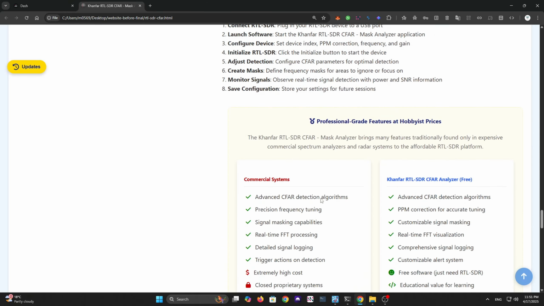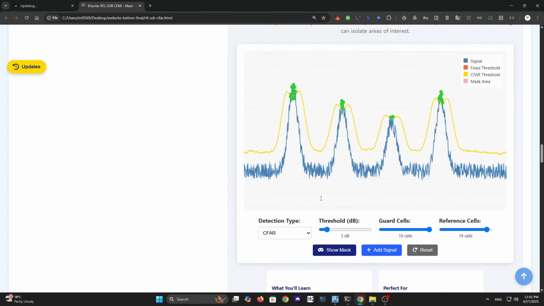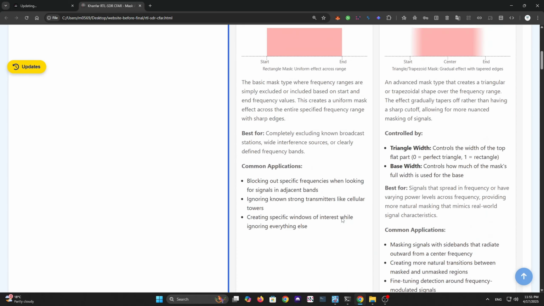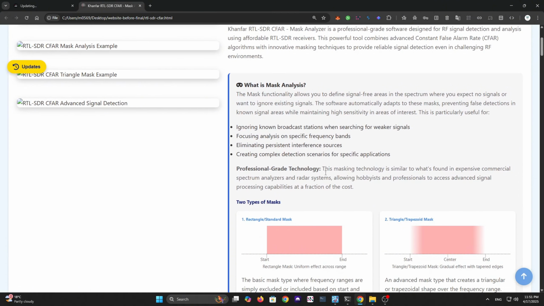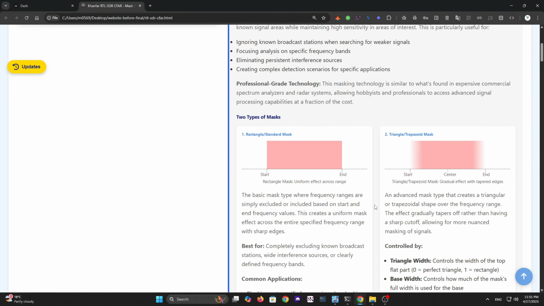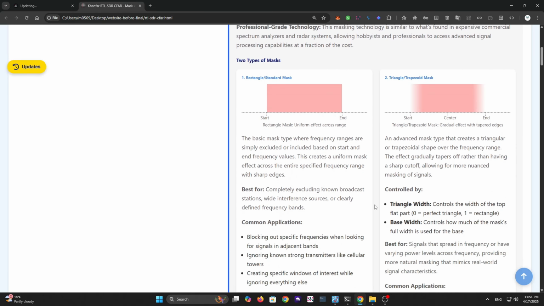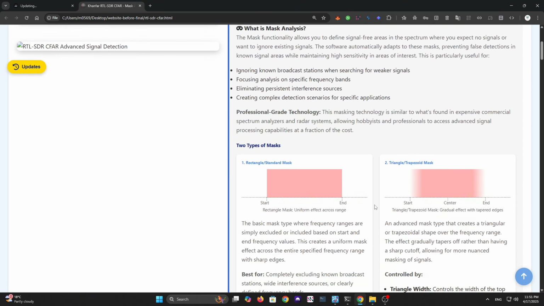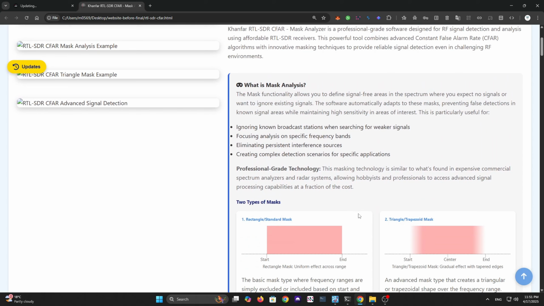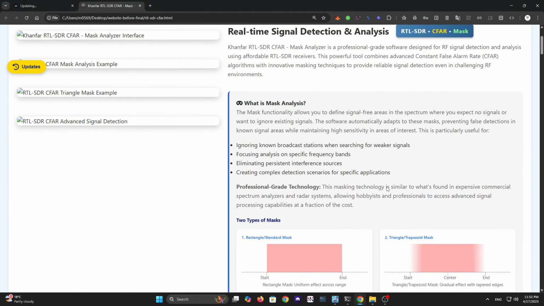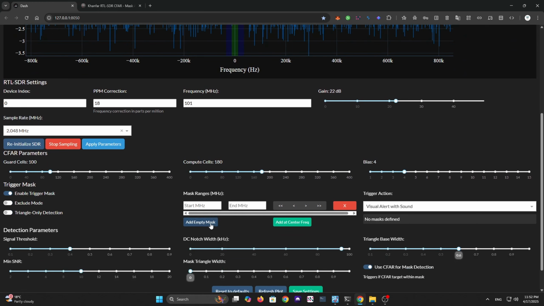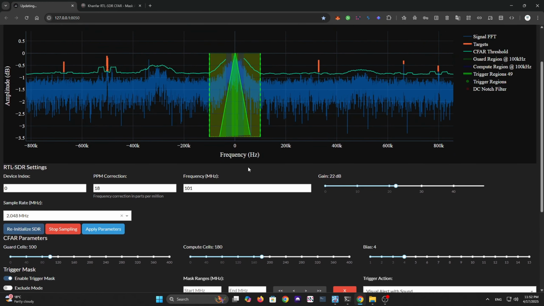Here let's try to toggle the mask to let you see what the mask is doing. This mask ignores a specific area, a specific frequency, in the spectrum, as we can see from here. The mask functionality allows you to define signal-free areas in the spectrum where you expect no signals or want to ignore existing signals. The software automatically applies this mask, preventing false detections in non-signal areas while maintaining high sensitivity in areas of interest.